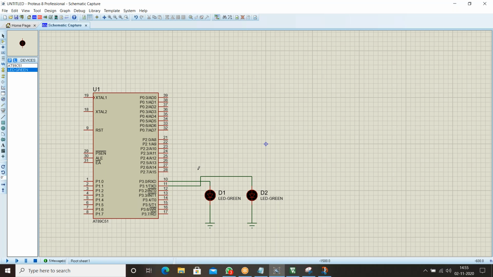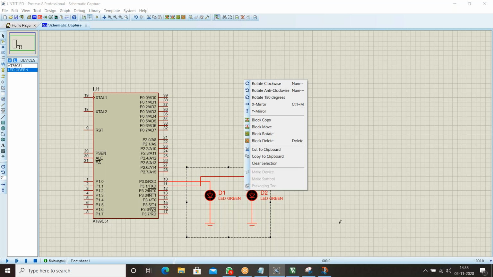Let's go with it. Try to connect 8 LEDs for whatever port you want, like port 2, port 3, or port 1. Okay, it's your wish.